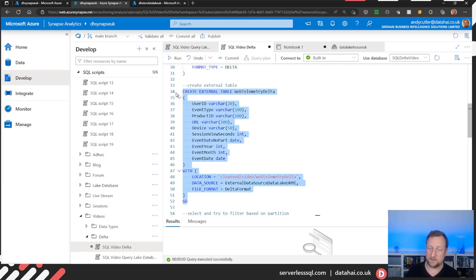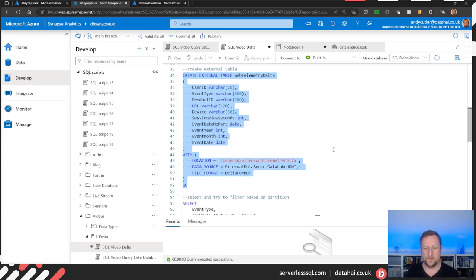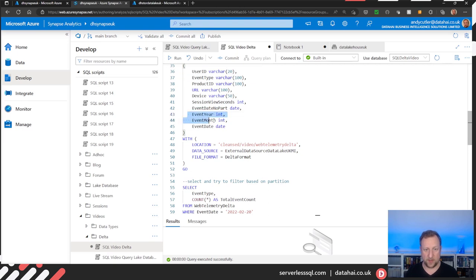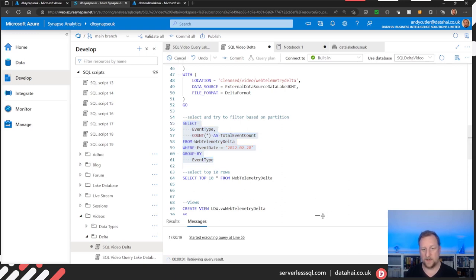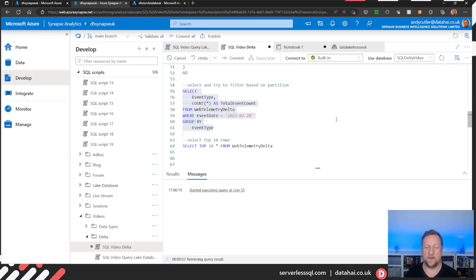matching the schema of the data that's in the Delta table. There are my three columns that are exposed as partitioned columns in the Delta table. And I'm going to run the same select query over that table. It's probably going to take a few extra seconds longer to run, and I'm willing to bet we're not going to get any data back. And we'll see why.